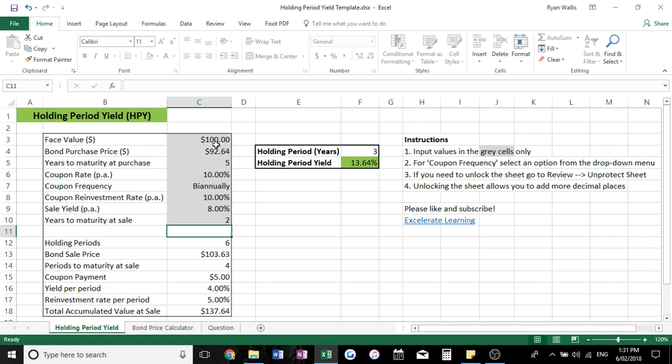So we do need to calculate a few different components. Obviously, what we originally paid for it and the coupon rate. And then when we sell the bond years later, we need to know the yield and how much time's left to maturity of the bond. Once you've filled out all these gray cells here, Excel does the rest of the work for you, and this is the result you're after.